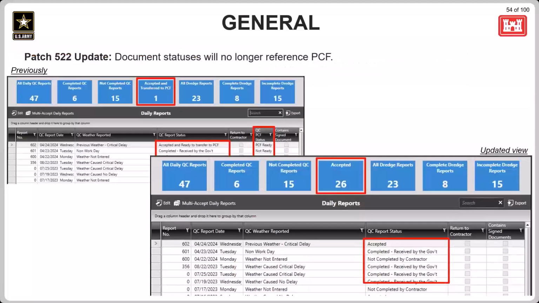The document statuses will also no longer include mention of PCF. Here we show the QC Daily Reports module as an example. The QC PCF status column is no longer there, and the statuses have been amended.